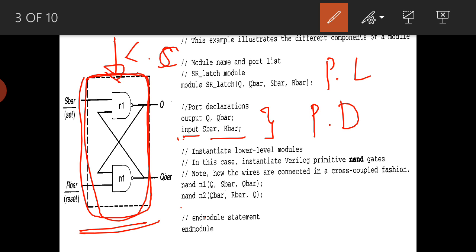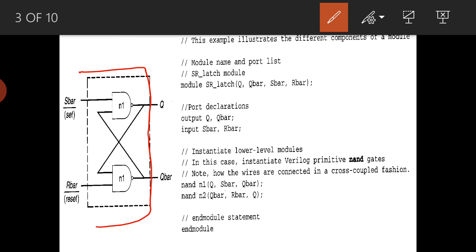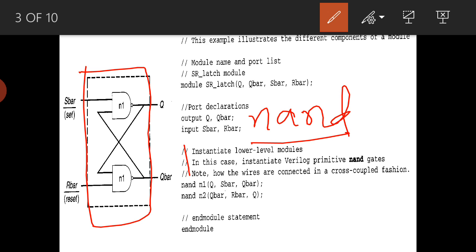In that we see two components: one is the N1 NAND gate, and actually one more, it should be N2 here, the name of the component. One is N1, one more is N2, and we need to instantiate, that is, call them. Since it is a NAND gate, we can directly use the keyword NAND. So write the keyword NAND directly.